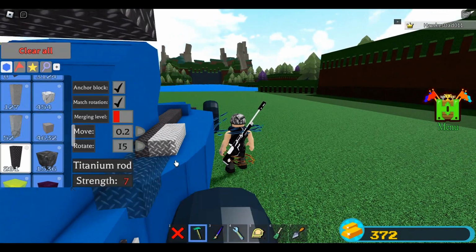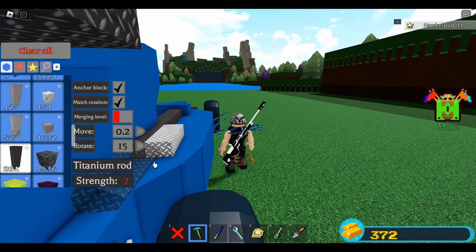So here, make rotation 1, 2, 3, 4, 5, and 6. Then rotate 1, 2, 3, 4, 5, 6.